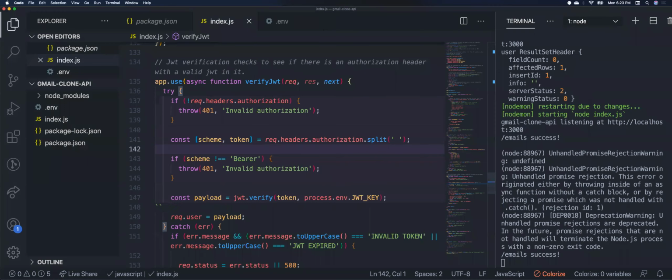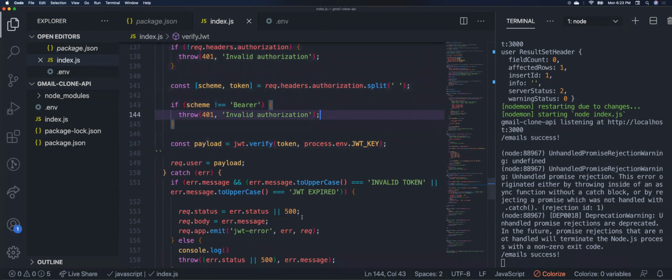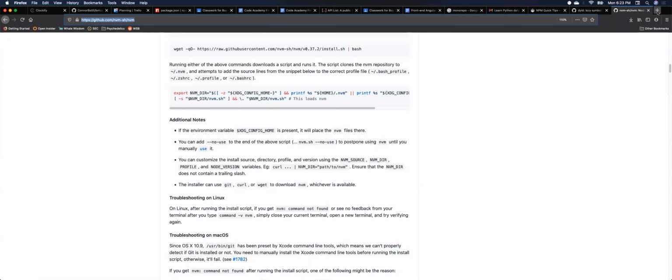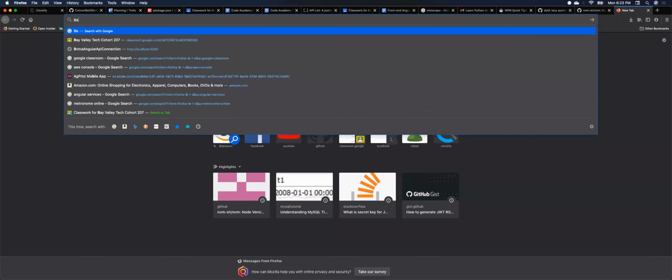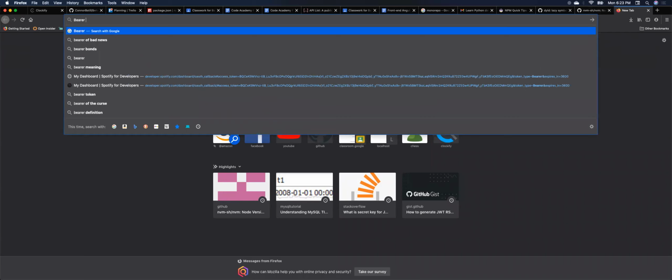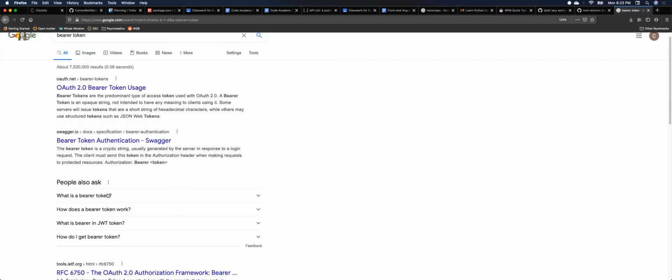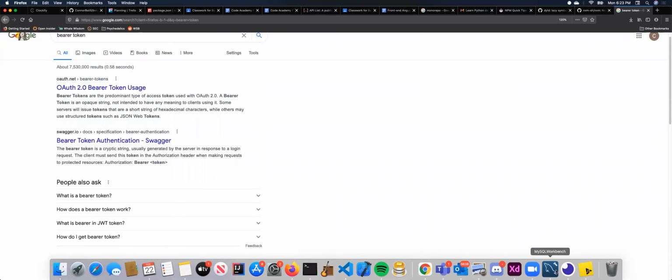So that's just checking to make sure we have the word bearer at the beginning, and if it doesn't, then it throws an error. I wish I could remember the specifics of why we use bearer. There's different schemes, I think. Bearer token. I think it's the way that we encode the jot or something.